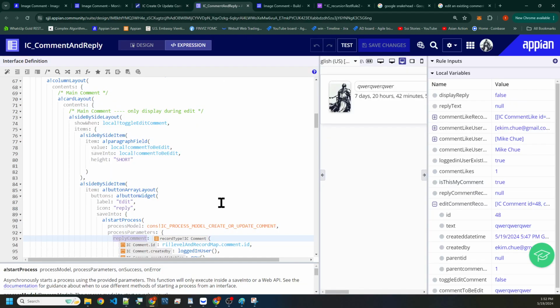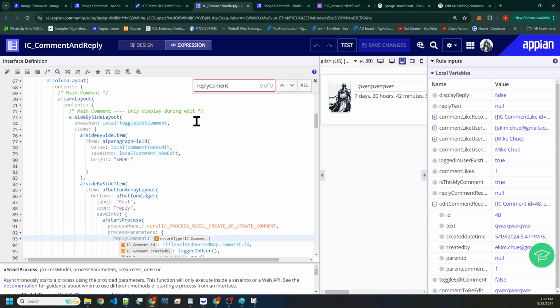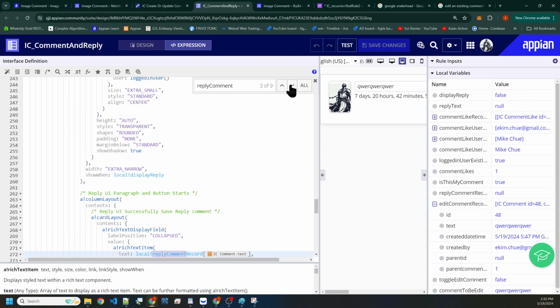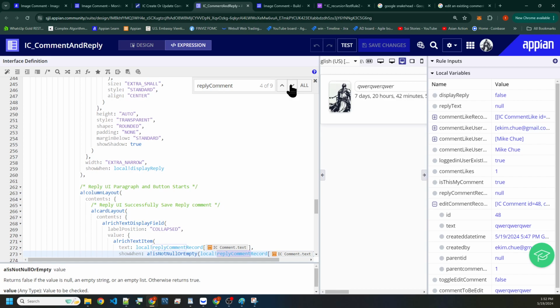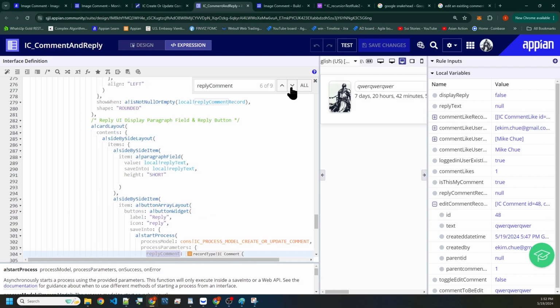And we're going to go back and replace reply comment. Wherever there's reply comment, there's 9 locations. Not really. Yeah, well there is, because we have to better align these. We're going to just look at 2 of these, and we're going to say comment record here.